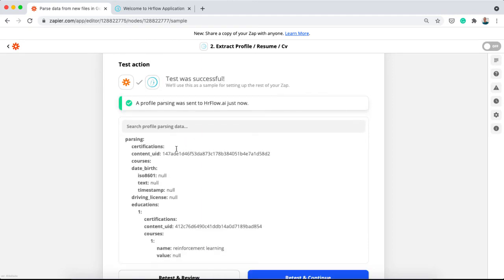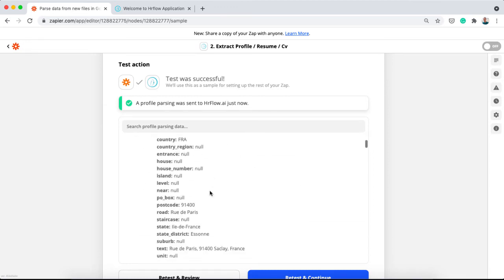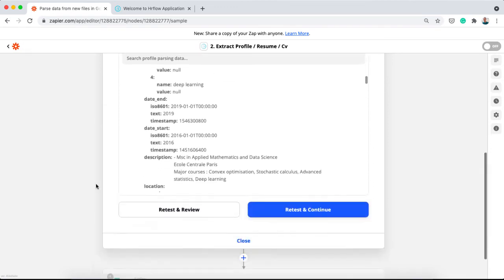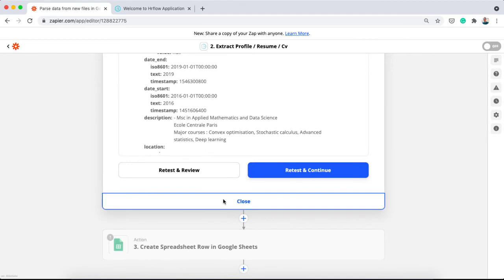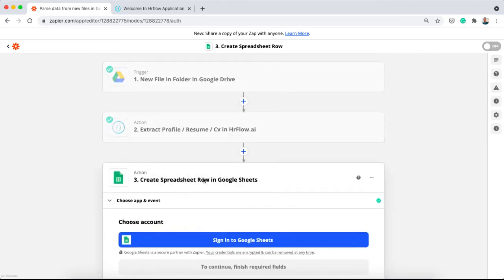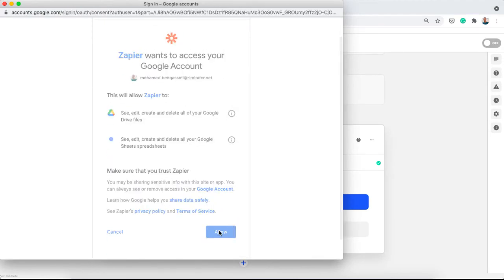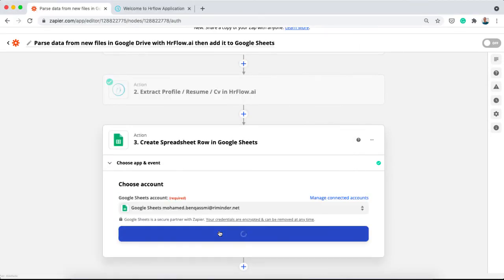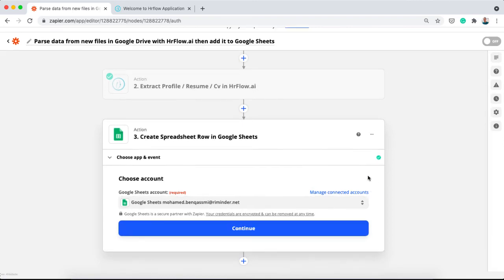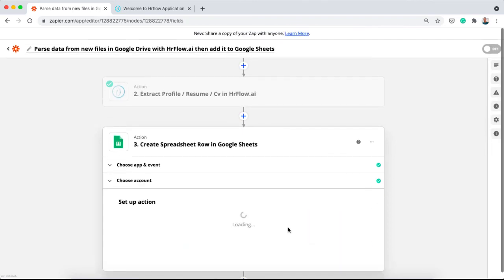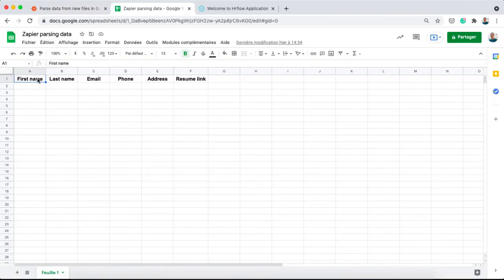As you can see, our resume has been successfully parsed, and we got the parsing results containing all the information of our profile in the response JSON. For our third and last step, we need to create a Google spreadsheet to present the information we want to display. To do that, we first need to create a spreadsheet with the relevant columns that will host the specific information to display. In our example, we will show the first and last name, email, phone number, address, and the link to the candidate's resume.